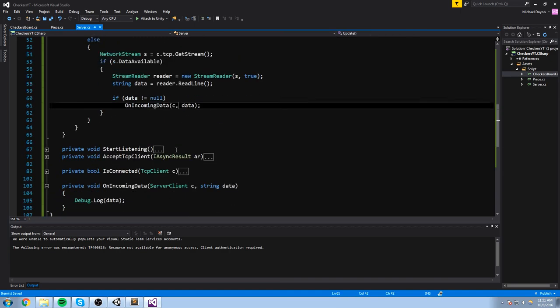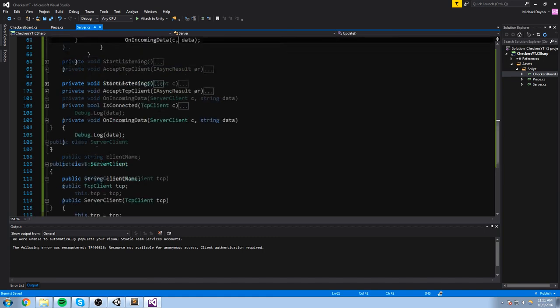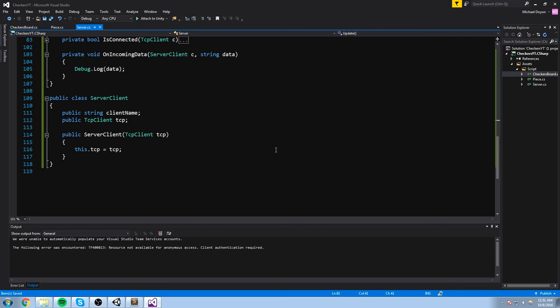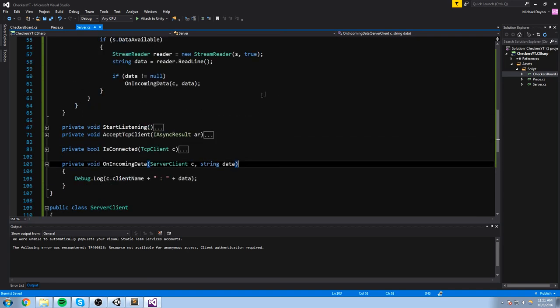Plus, by sending the ServerClient, our own definition, we can access the TCP client by just saying c.tcp. That's going to give you the TCP client. But we'd rather have the definition of ServerClient, because then we have access to more than just that, like the client name. We could say c.clientName, then plus those two dots, so we can simulate, like say Dave, two dots, is sending that data.